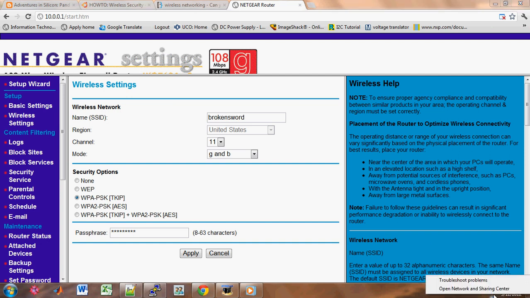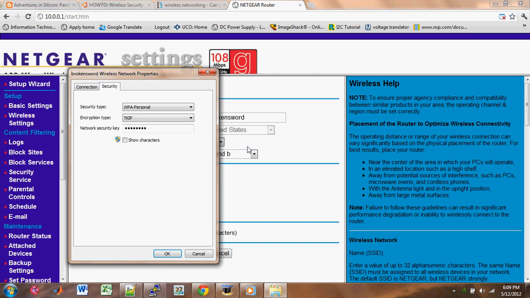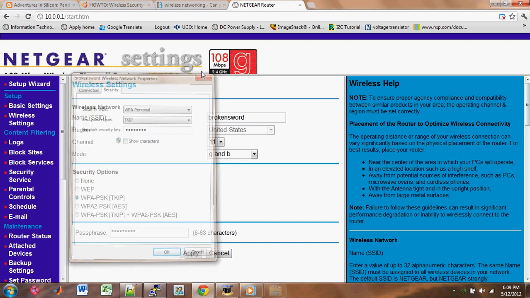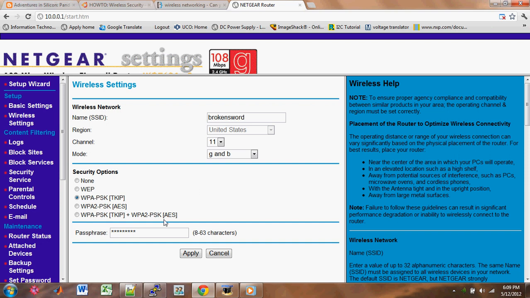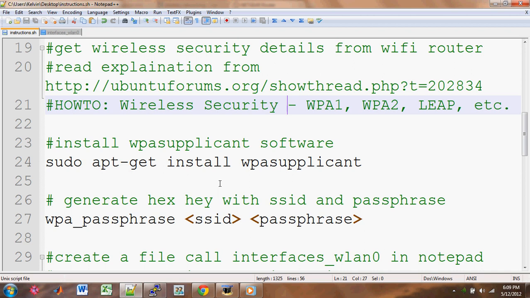Another way you can look up your wireless setting is by clicking down here, then right-clicking on your connection and clicking on properties, and you can see whether it's WPA or not, and what kind of encryption type. Another thing that's not shown here is the passphrase. I assume that you know your own passphrase and your SSID, so keep that in mind, put that somewhere safe, and we're going to use it later on.